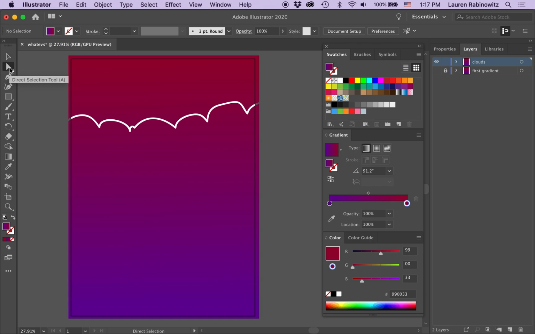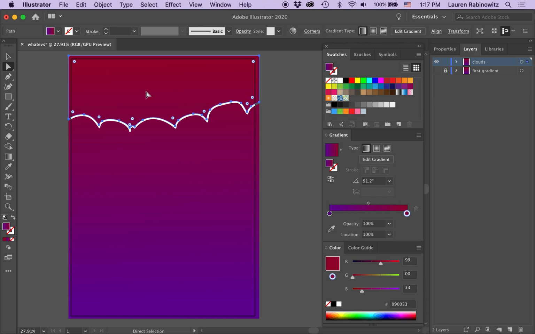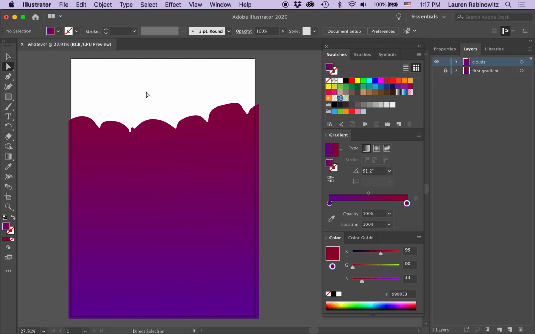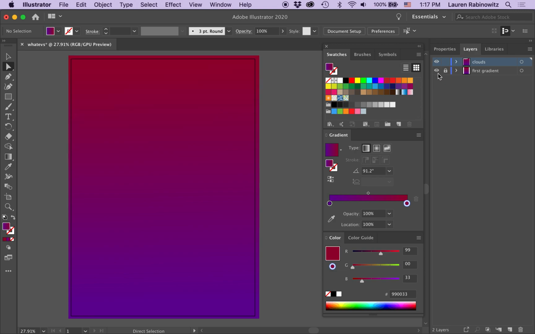I will go back to my direct select tool, select the top half, and delete it. Okay, turn that back on. So hopefully it's still in there. I know you can't see anything, right? It's locked. Let's play with it. So there is my cloud layer.